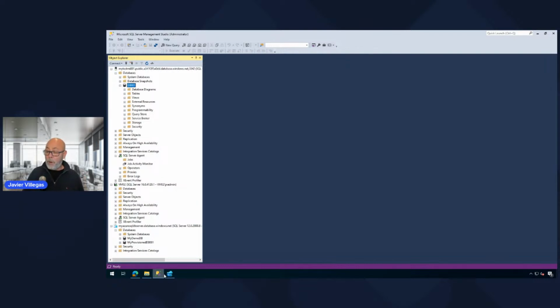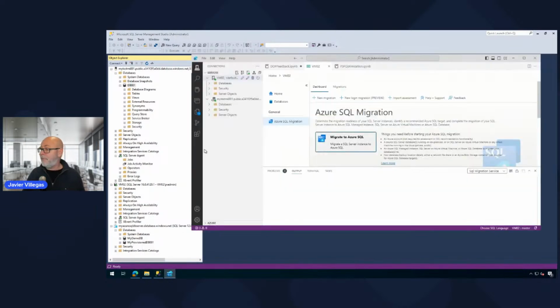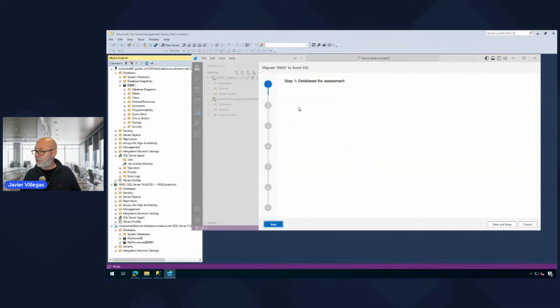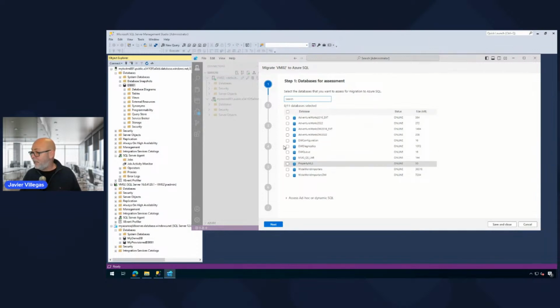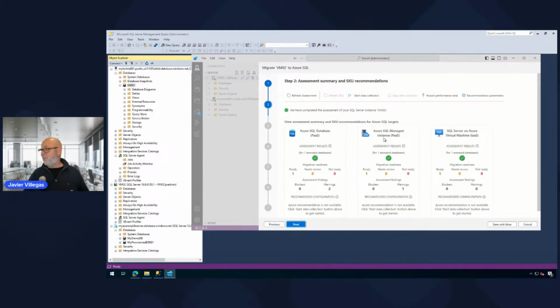If eventually we want to do a migration, I have here my virtual machine running SQL Server. I have Azure Data Studio with the Azure Migration extension. I can just go here and hit migrate to Azure SQL, and we're going to get the wizard to select the databases that we want to migrate. So we just hit here, and then it's going to do the validation if we want to move to Azure SQL database, to managed instance, or the virtual machine.